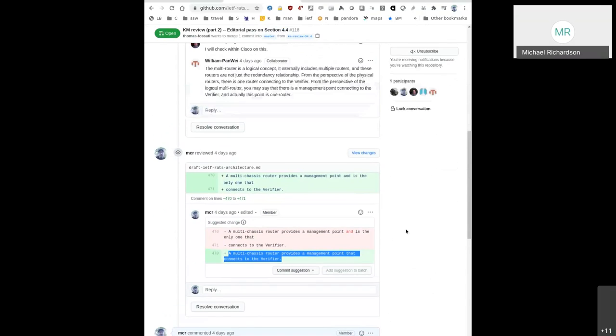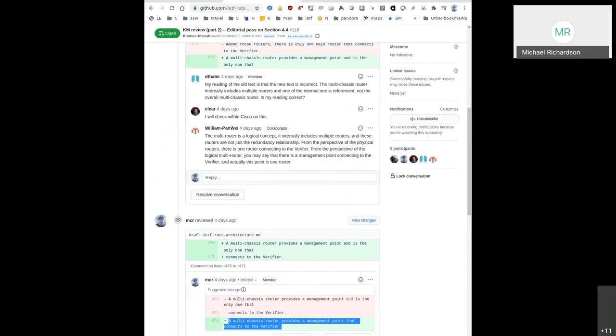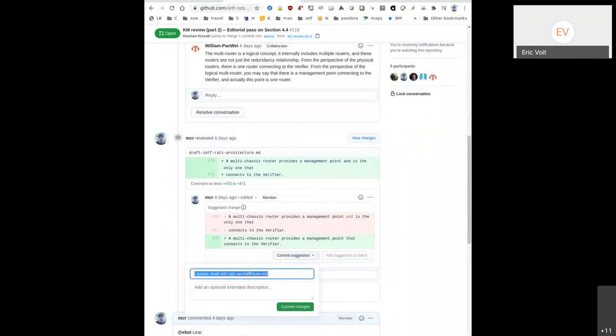Let me look through. Agree with this text. Yes, me too. Talk to Elliot about it. It's the same problem, multi-chassis or multi-line card or multi or stacked routers all have an issue.